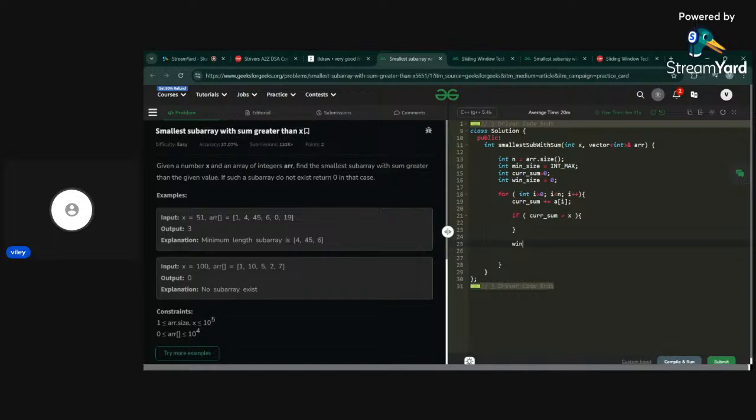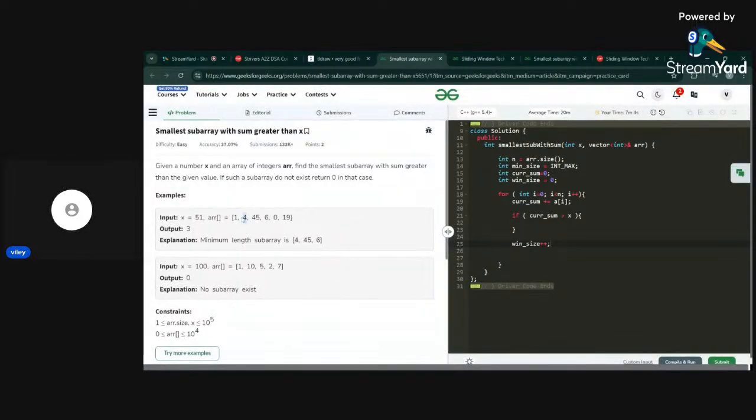So window size plus plus. In case it is not, for example, we have 1, we add 1, we add 4. So we have 1, the value is not greater than 51. So we increase the window size and then we move on to the next index. We add 4, so 1 plus 4 is 5. Still the value is not greater. We increase the window size. We have 45. The value becomes 49. It's still less than 51.